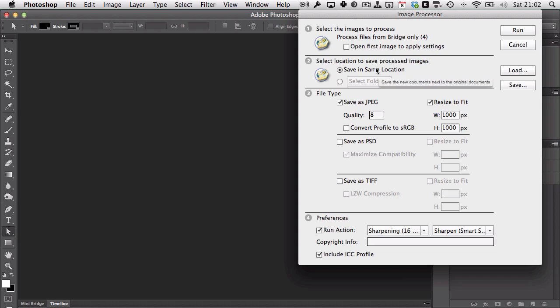JPEGs. I'm going to save them in the same location. They're going to be saved into a JPEG folder with the original files. I want to save them as JPEGs. Quality of 8 is fine. I want to resize to fit 1,000 pixels wide, 1,000 pixels high. That's the maximum of the long edge. They're all landscapes, so they're only going to hit the 1,000 pixels wide criteria there. But if there was a few portraits, they might hit the 1,000 pixels high before they hit the 1,000 pixels wide.